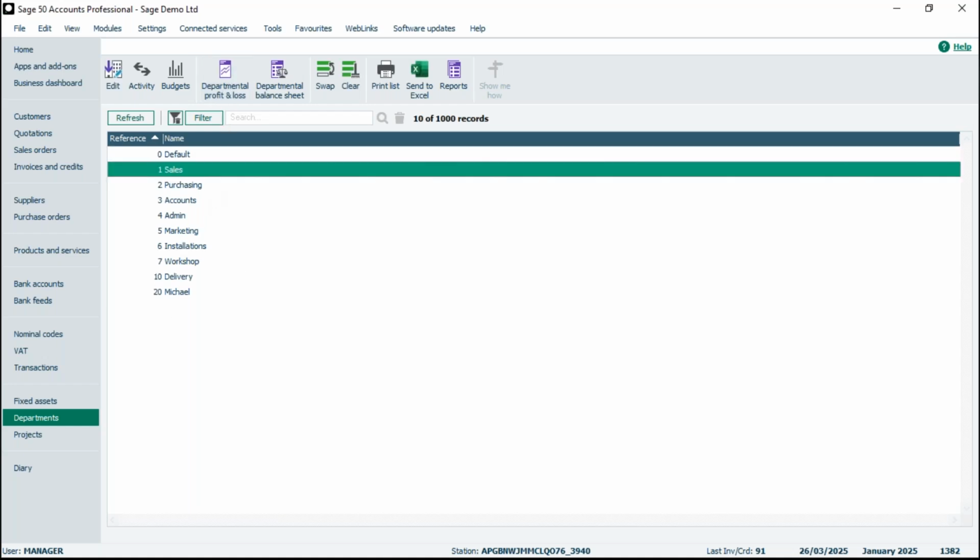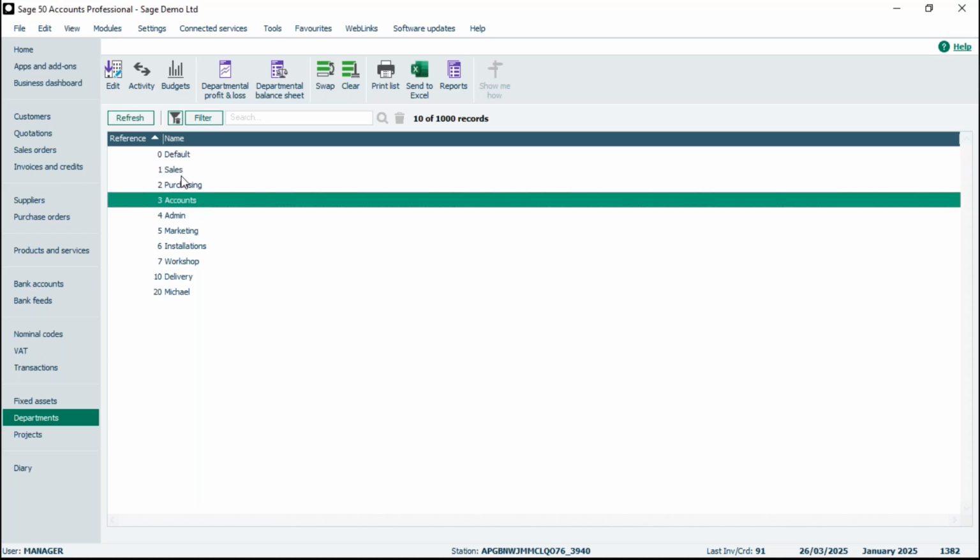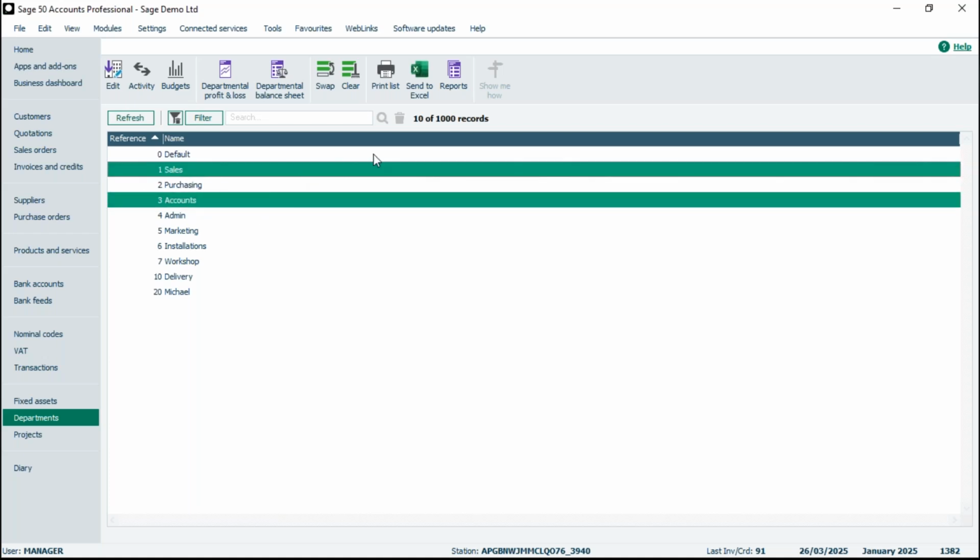And that means if I wanted to, I could run a profit and loss for department number 1. I might want department number 1 and number 3 combined. So I'll make my selection and then run the report. Now, it will merge them. A lot of people think it will show those departmental profit and losses side by side. It doesn't. If you need that, you need to run them individually.